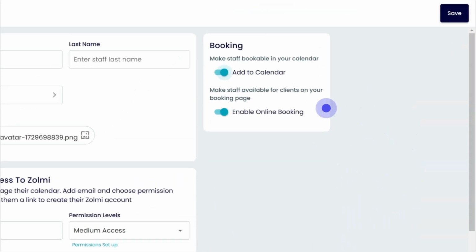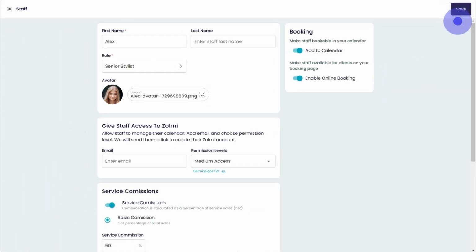At Zolmi, we allow both administrators and service providers to have staff profiles. If you wish the staff member to be bookable in your calendar, Add to Calendar must be activated. You are able to allow your clients to book the staff member via your online booking page and Beliata Marketplace. To enable this, online booking must be activated. Once you have completed the staff profile, click Save.